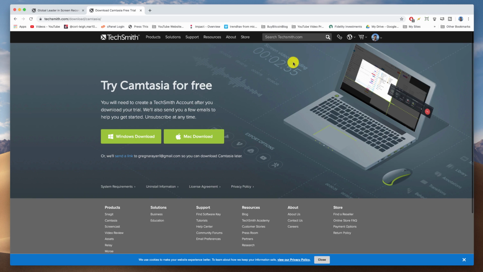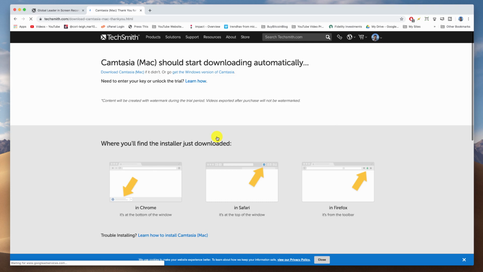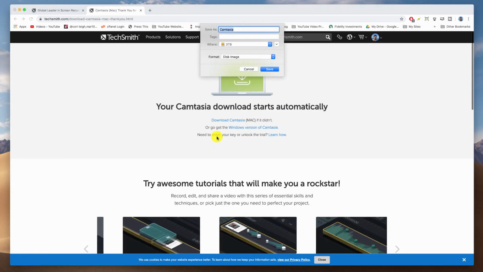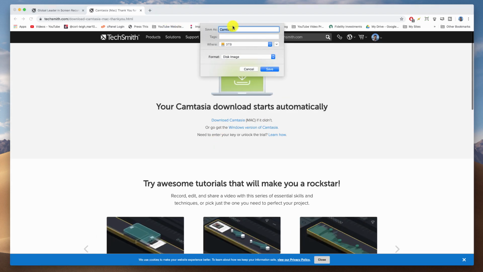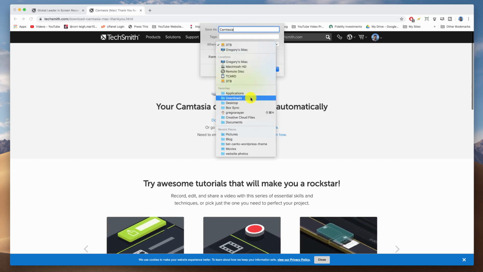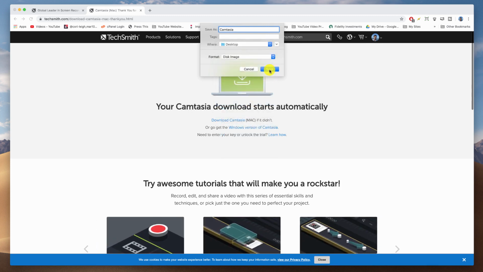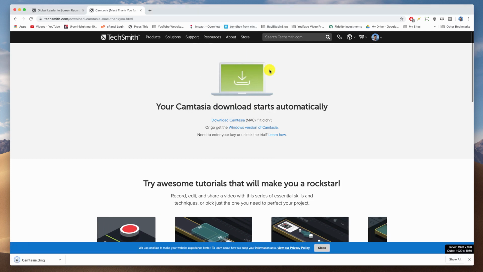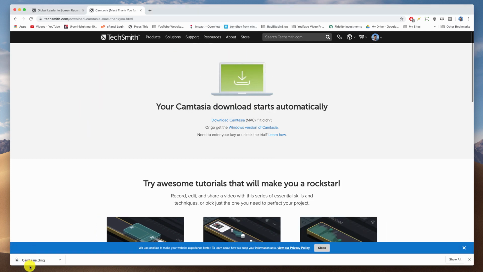Okay, so let's get Camtasia to your computer and let's start creating. You can either go with the Windows or the Mac, and I'm using a Mac, but the steps should be pretty much the same. So once you click that, you're going to get the automatic download. Alright, you can choose where you want to put Camtasia, like maybe just on the desktop is good, and save it. And it came right in.